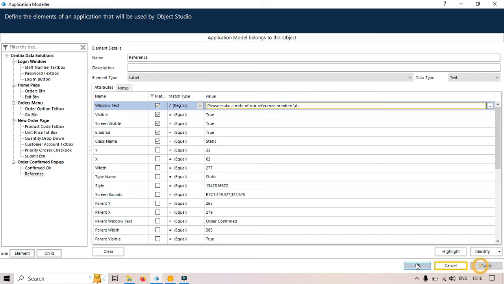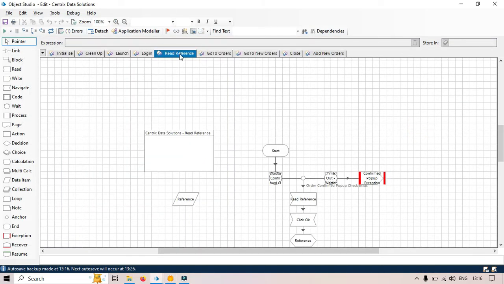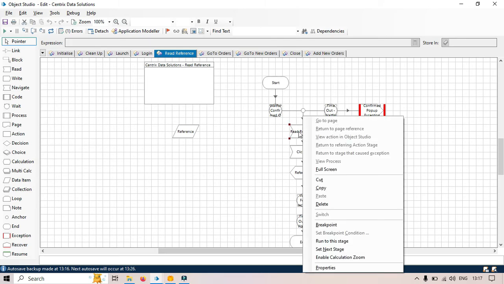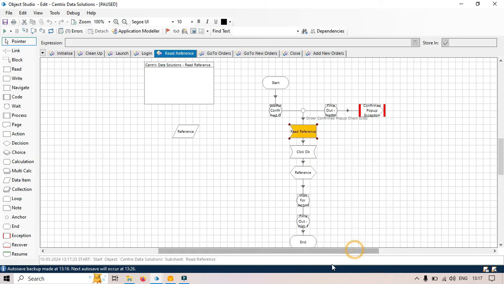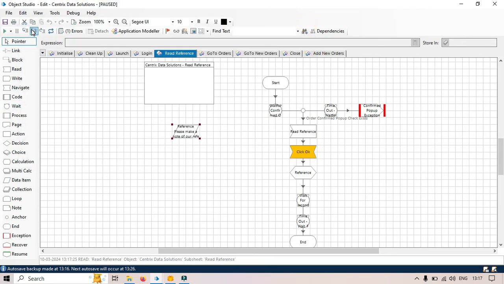Now I will click OK, and then I will go to this object studio page here, and then I will right click on this read reference items, right click set next stage, click on this, and you can see we are getting this complete value, and then click OK and click next.